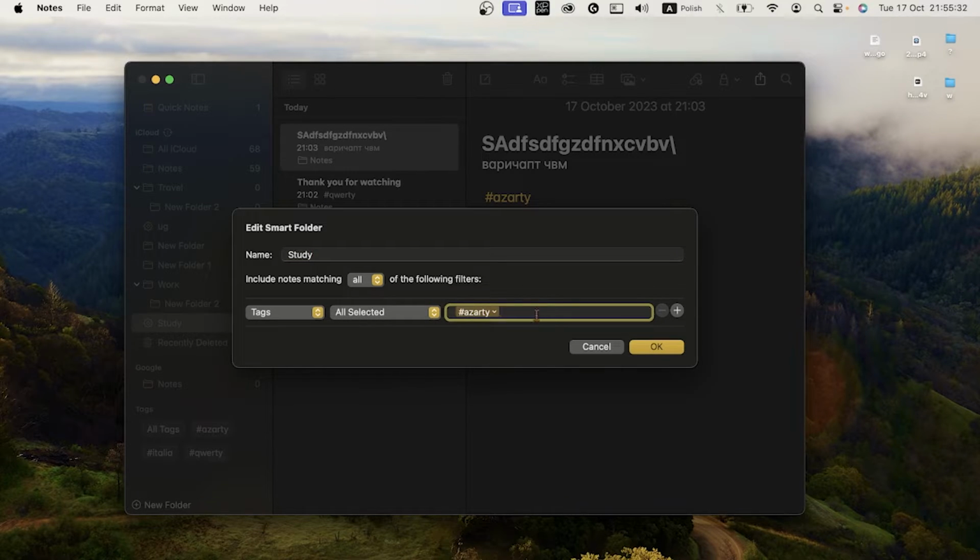But I can create several tags. So when I add, for example, the other tag, QWERTY, Italia, and when all three tags are in one note, so in one note, yep, this note will be automatically moved to the study folder.